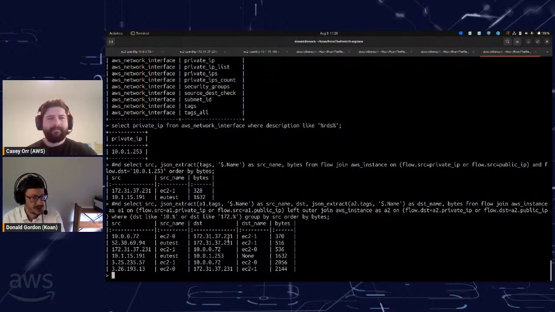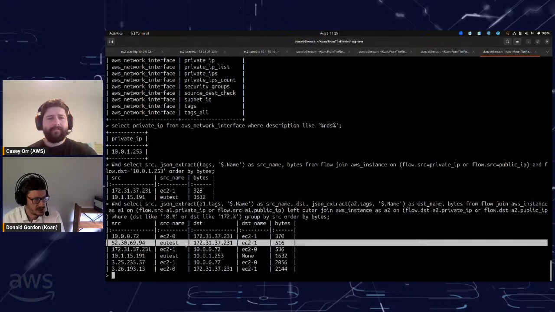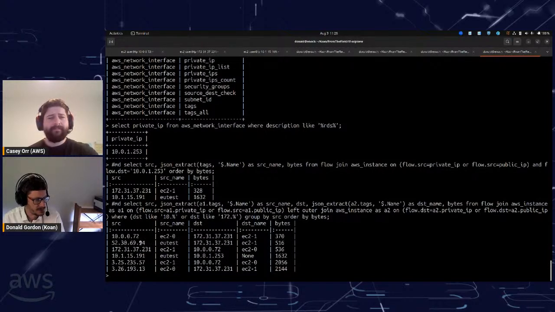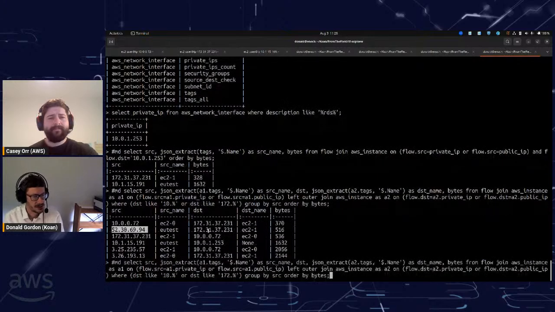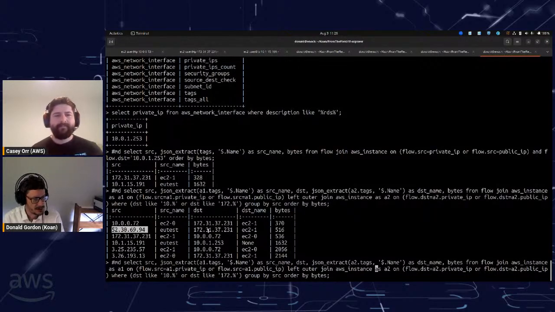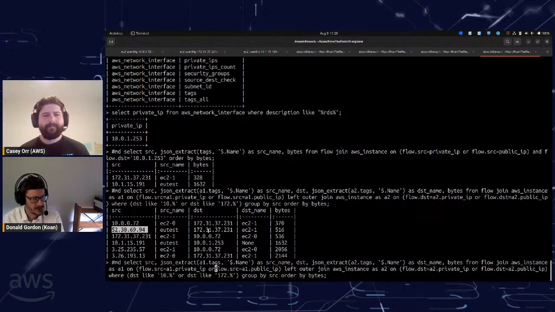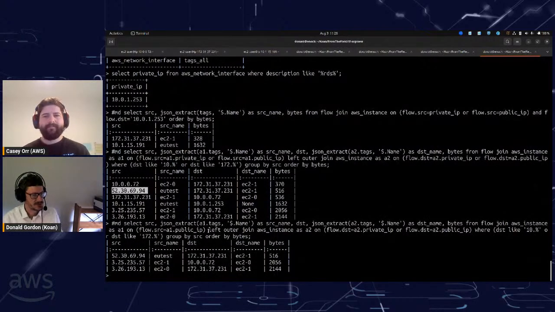So this is the query that checks if stuff is going over the internet, and you can see that EU test is getting talked to by EC2.1, a small amount of data there, and that's gone over its public IP. You can whittle this down. This is showing you everything. I'm going to say I don't care about the private IP on one side, I'm just going to match on public IPs. And now we can see everything that's going between EC2 instances where we're using the public IP on one end.